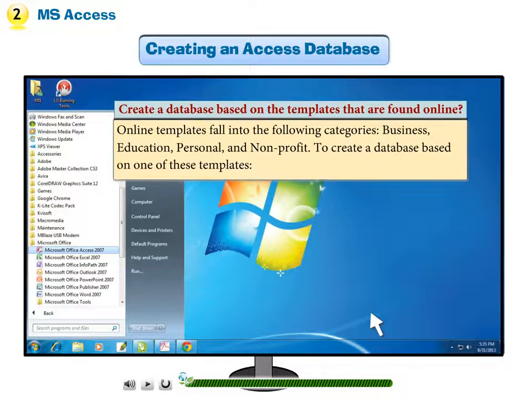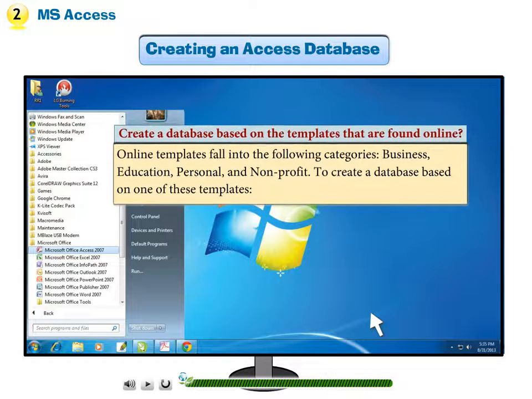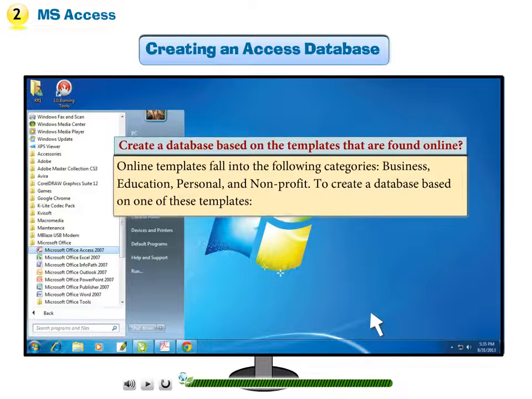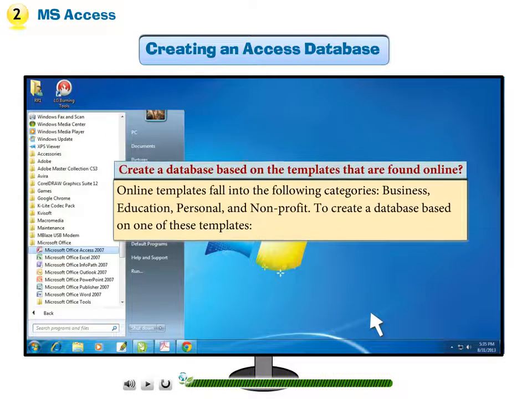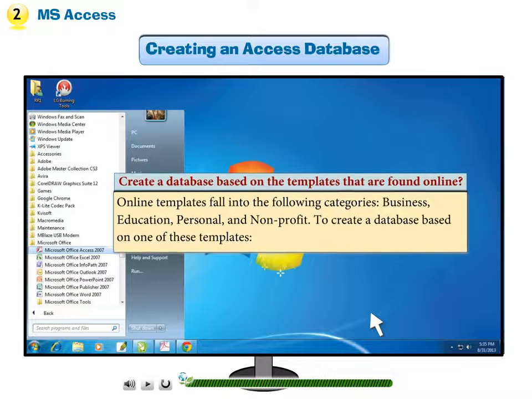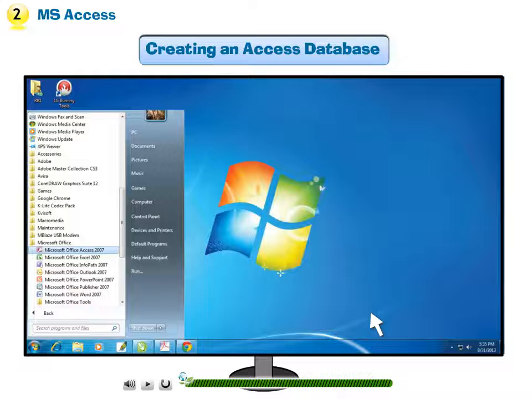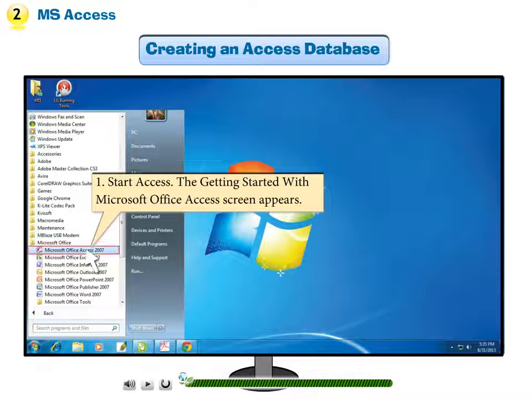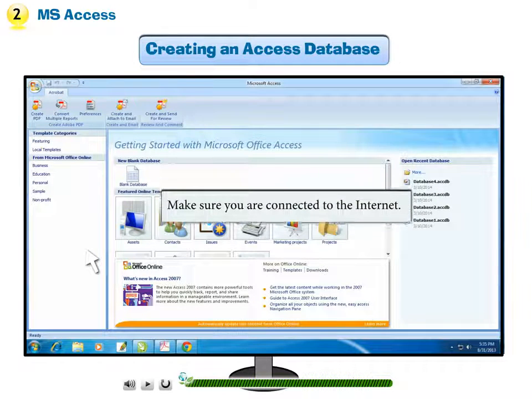Create a database based on the templates that are found online. Online templates fall into the following categories: business, education, personal, and non-profit. To create a database based on one of these templates, Step 1. Start Access. The Getting Started with Microsoft Office Access screen appears. Make sure you are connected to the Internet.